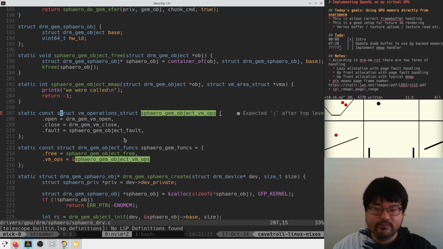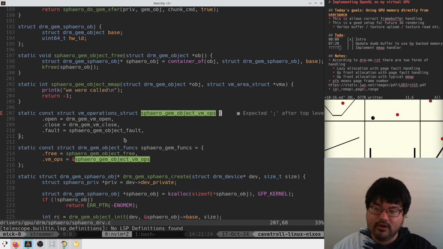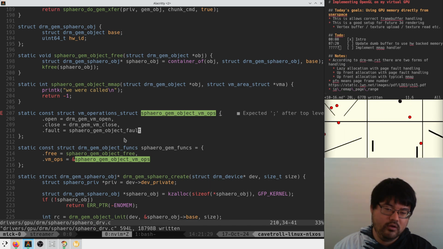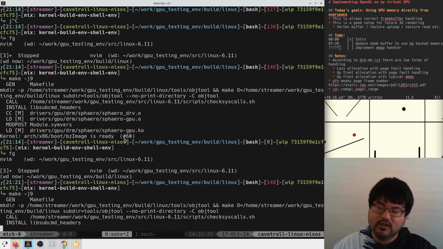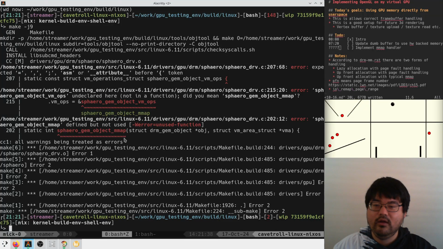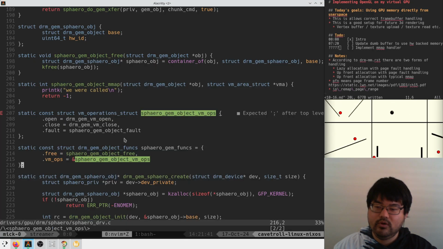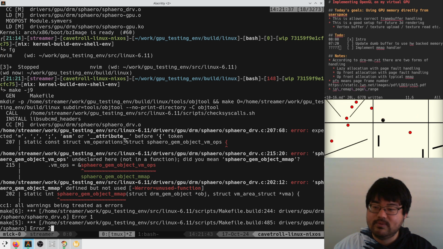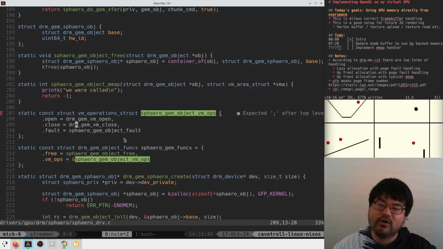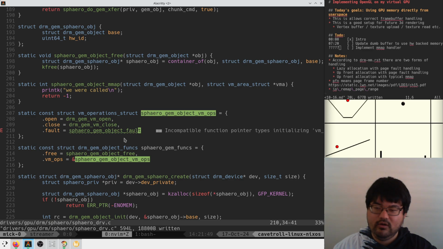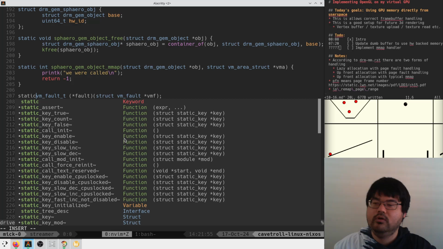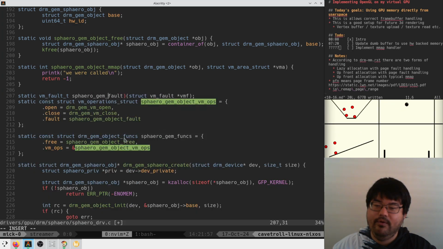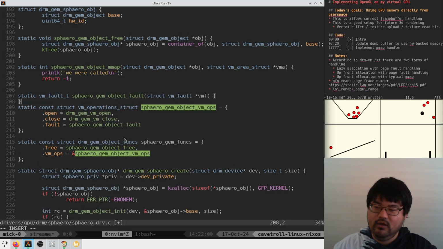So we need to implement this fault function. And he's also mad about something here. I actually don't know what he's complaining about. He's saying that I need some semicolon somewhere, but I think he's high. So expected equals, oh, I did forget an equals. Fine, if you're going to be like that. Now we need to implement this fault function. So Sphero gem object fault, and this is where the interesting work will be.